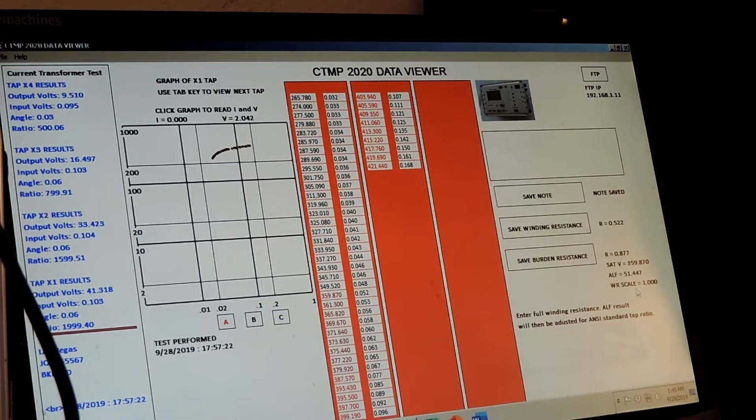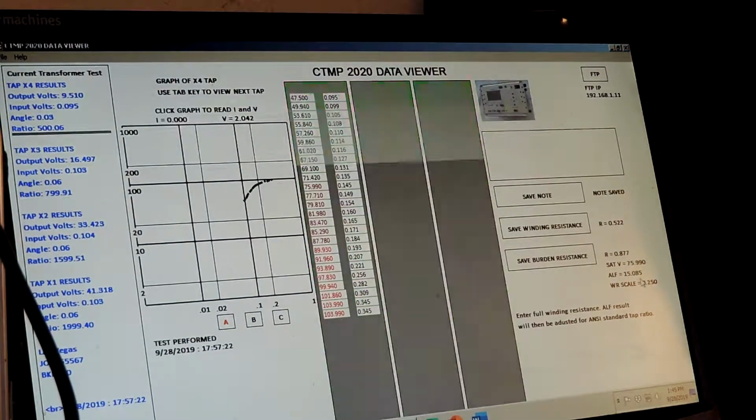Over here, it now calculates the accuracy limit factor. The winding resistance scale is the part of the winding being used. If I'm using the full winding, which I measured the winding resistance of, it's 1. If I'm using half the winding, it's 0.5, of course. As I tab through the data, it applies the winding resistance scale and the saturation voltage and calculates an ALF for each tap.